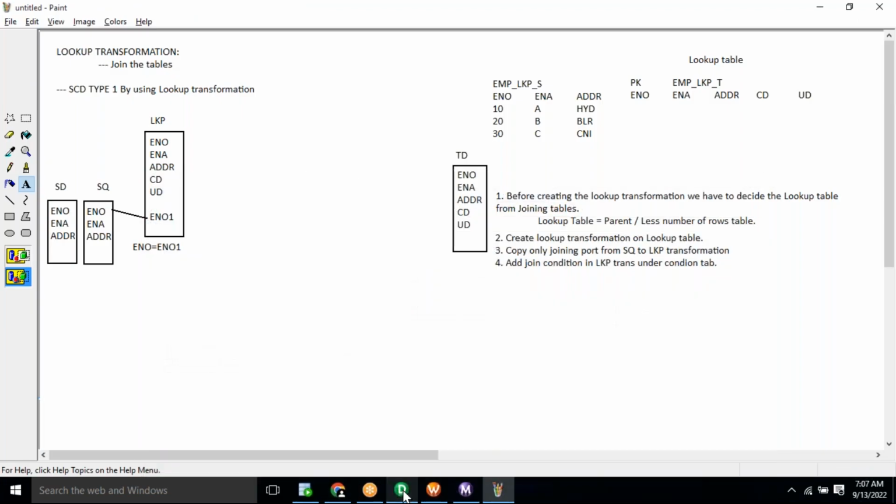Clear? Okay, next step. Assume with this we have done with everything: we have created the mapping, session, workflow, and we have started execution. As soon as we start execution of the mapping, if there is a lookup transformation in any mapping, at the beginning of the execution the lookup transformation will create a static cache.